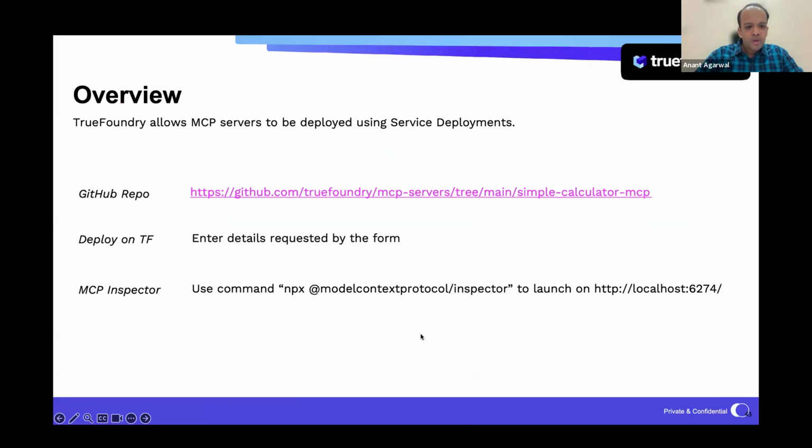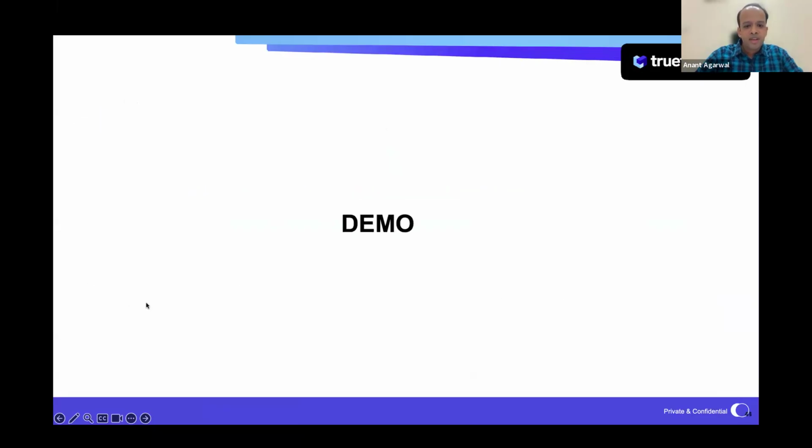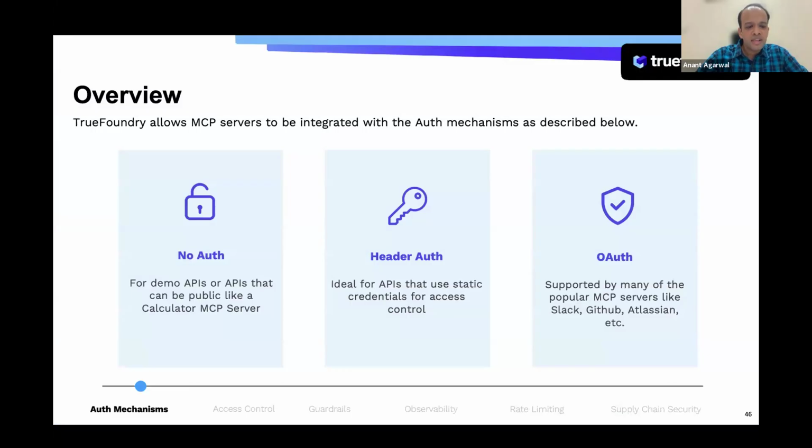All right. So what we'll do is I've already entered the details, and I will also show you how you can use the MCP inspector, right? In the meantime that this is getting deployed, let me walk through a few features. So the first feature is the auth mechanisms. Now at TrueFoundry, with the TrueFoundry MCP Gateway, you can have three main auth mechanisms.